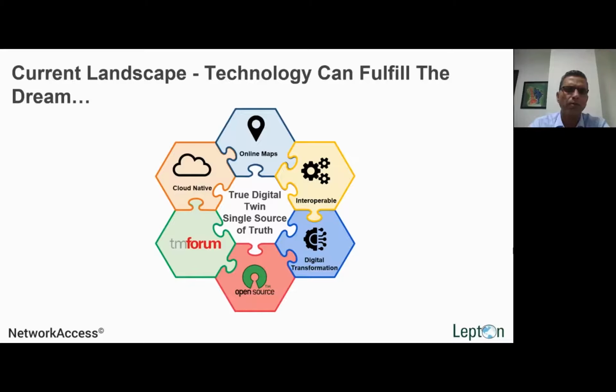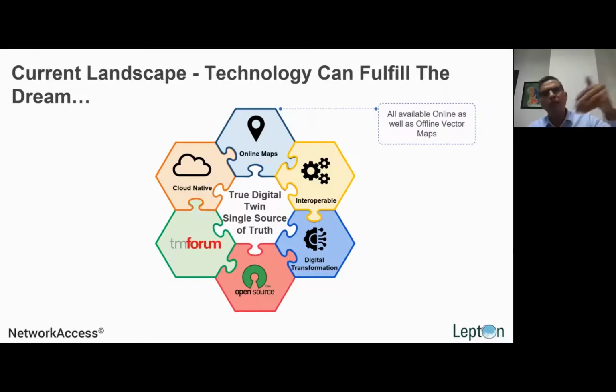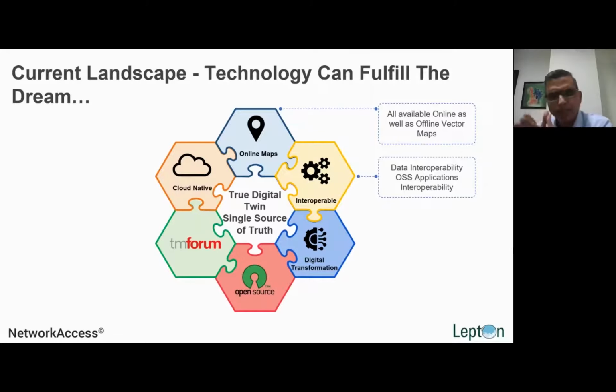Offline data gives way to the online maps. The online data, lots of data sources are available, right? And not only that, even your legacy data needs to get onboarded with the new platform, and you need an interoperable system, which means data interoperability as well as OSS application interoperability. Basically, integrating the whole chain, working in tandem with all the systems.